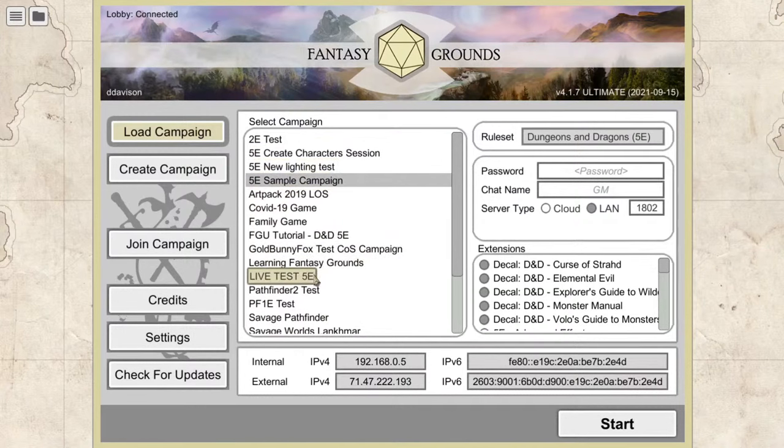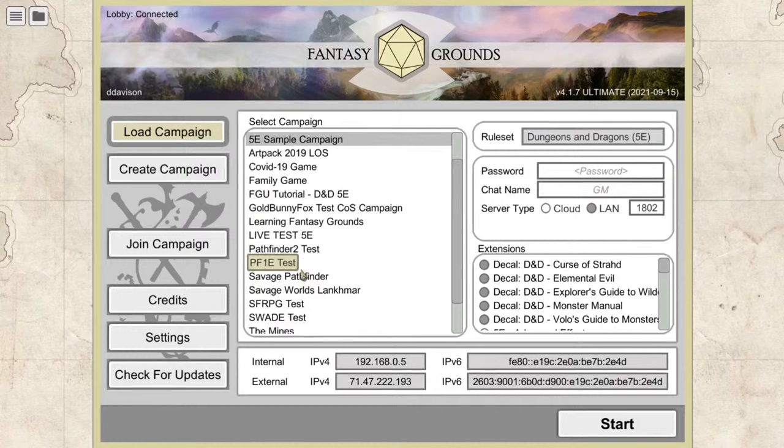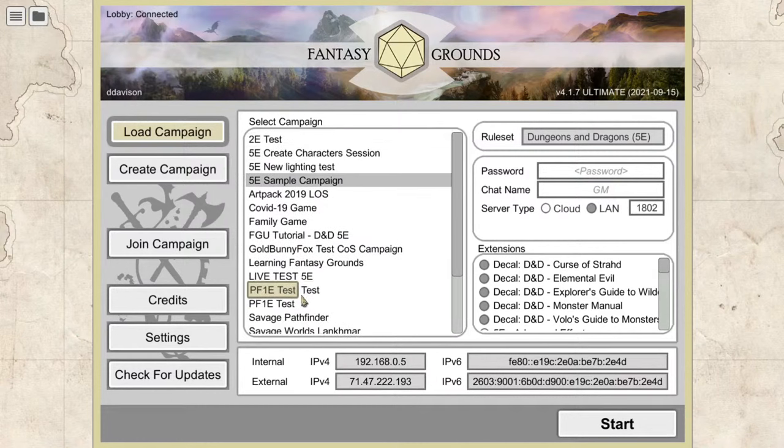They're for different systems. So I've got 5e, Savage Worlds, Savage Pathfinder, a couple different ones here. I do recommend, if you make a lot of different games and you switch systems, sometimes putting just the name of the system in your campaign name is helpful, but you don't have to. On the side here, you'll have a list of extensions that you have loaded for any specific campaign. And here you will set your password and your chat name and whether you're in the cloud.